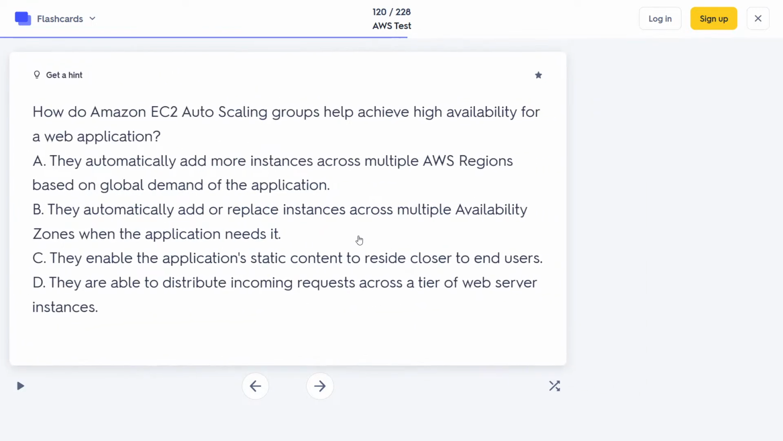What do Amazon EC2 Auto Scaling groups help achieve? How do they help achieve high availability for a web application? They automatically add multiple AWS interface, or probably not. They automatically add a reference instance across multiple availability zones when the application needs it. Probably not. They enable the application's static content to reside closer to end users. Probably not. They distribute incoming requests across a tier of web server instances. Probably not, that sounds like something a load balancer will do. So Auto Scaling group, high availability. Option A or B? I will go with B.